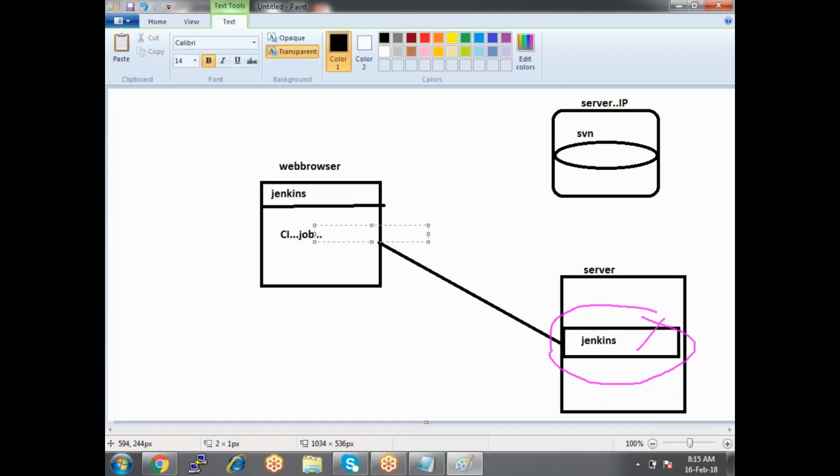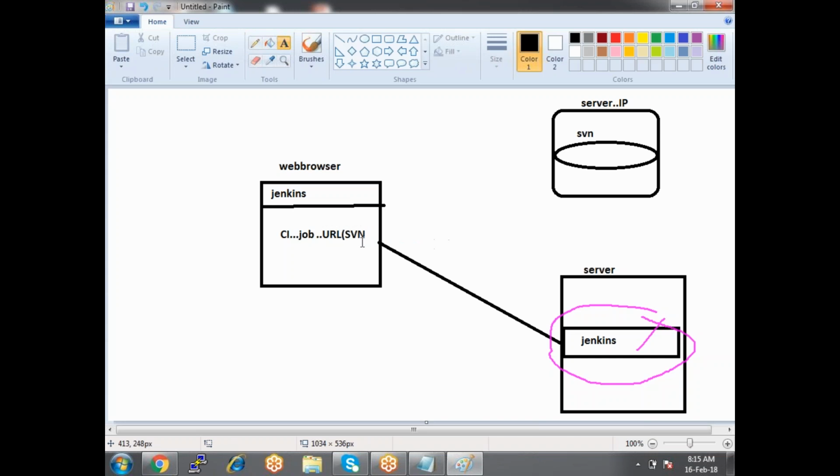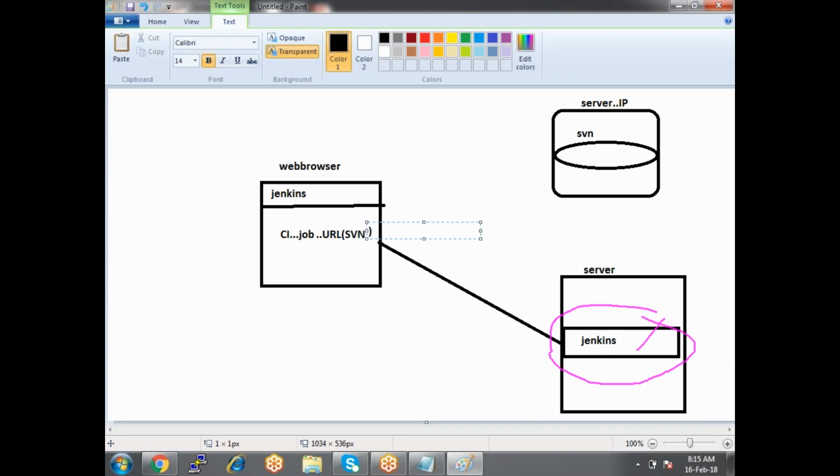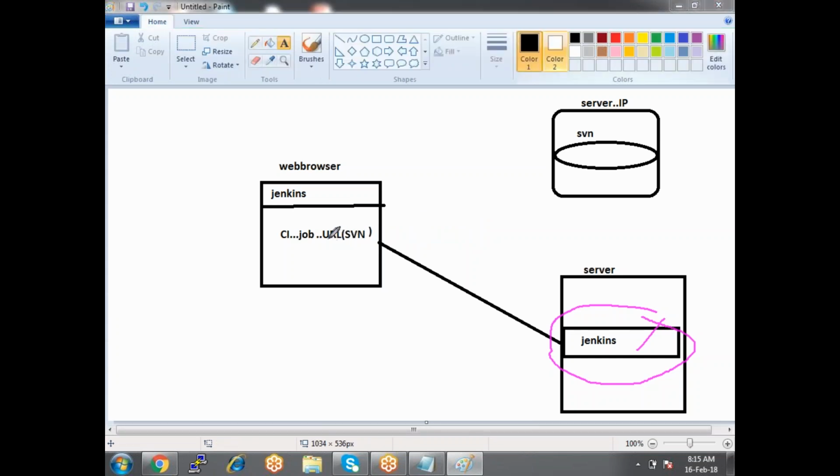While creating and configuring this job, you just copy and paste that URL. This is the SVN URL, your SVN repository URL. What does the URL contain? The IP address and then the repository path. Then the job is going to fetch the data from the SVN repository, and then the data will be available within your Jenkins.